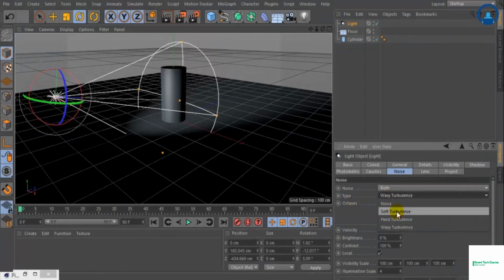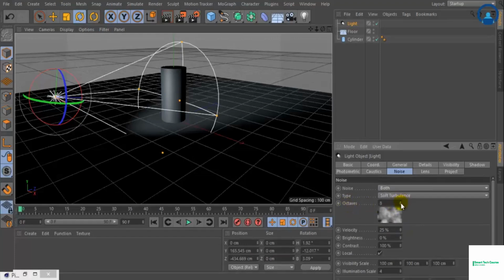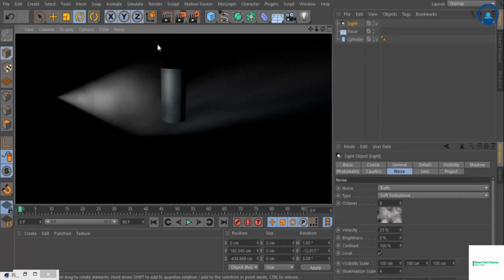Next, I keep it as soft turbulence. I can change the octaves for more turbulence effect. You can see it looks more flat, or you can see it's more dense or detailed. So I can keep that as 8, and I render it now like this.